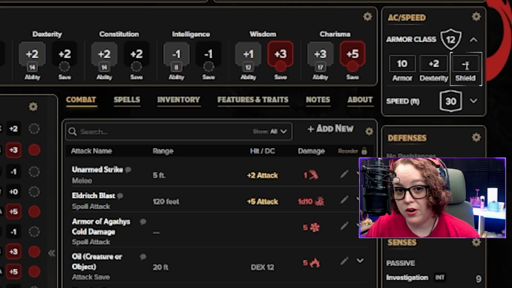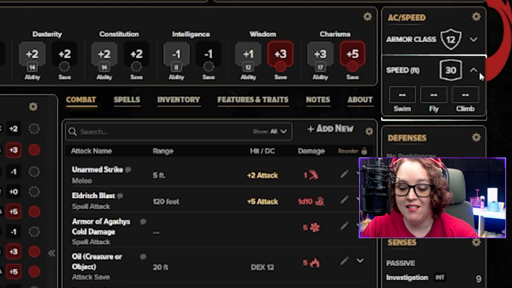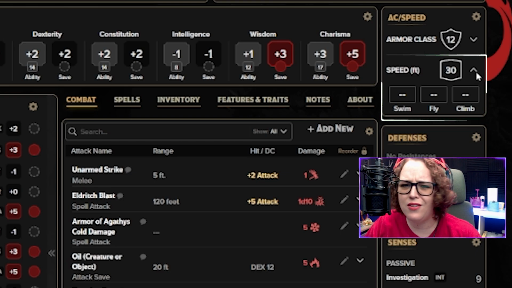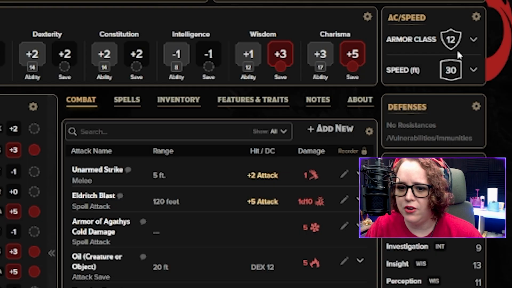Right now, she's not wearing any armor currently, so 10 is the base, and then a +2 from dexterity. Speed here, the drop down is going to show swim, fly, and climbing speed. If that applies to your character, you can add more details. Or if you wild shape a lot as a druid and you want to include some of your most used forms there, I'm sure you could.